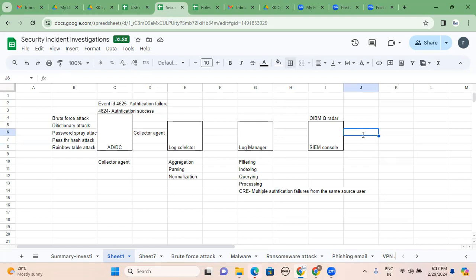So now as L1, L2, L3, we will take care of the respective incident investigation. So this is the way the overall backend process works and how the alert will be triggered in any SIEM tool, not only IBM QRadar. In any SIEM tool, this is the way the alert will be triggered.